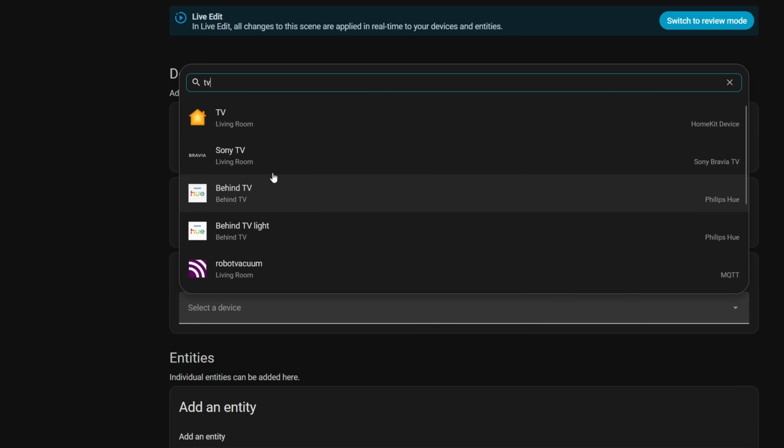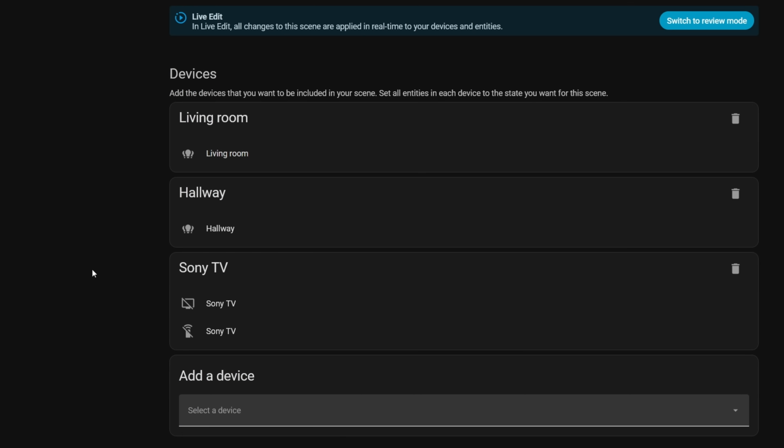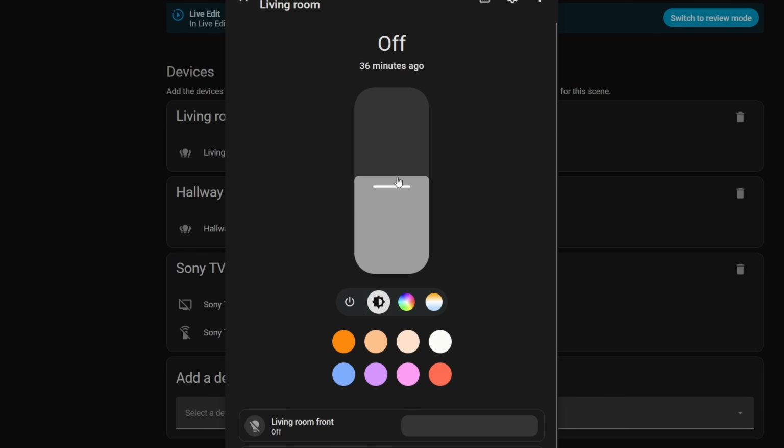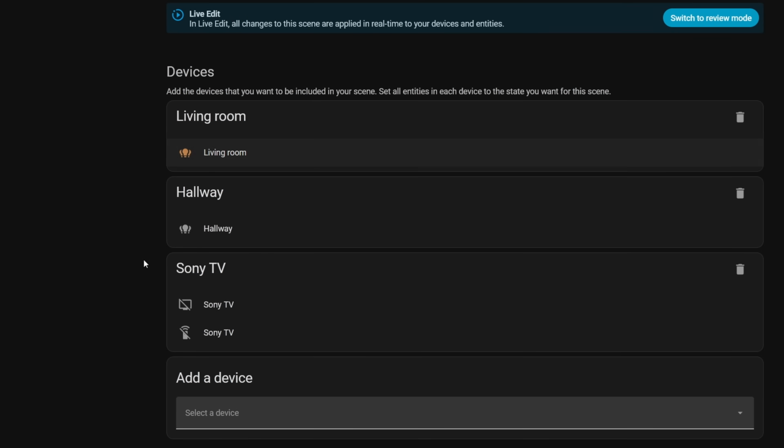Now, if you've ever set up a scene, you know that you have to manually go to each device, turn that device to the state you want, and then save the scene exactly how you want it. And then if you ever want to edit it, you have to do the exact same thing all over again. But to save a scene, you don't necessarily need to do all that. You can actually save a scene directly from an automation without ever having to touch the scene editor.